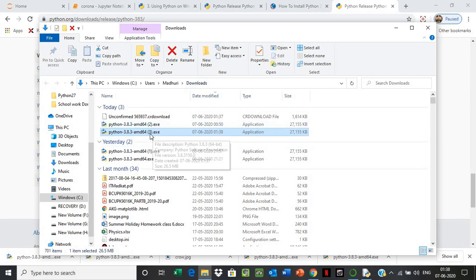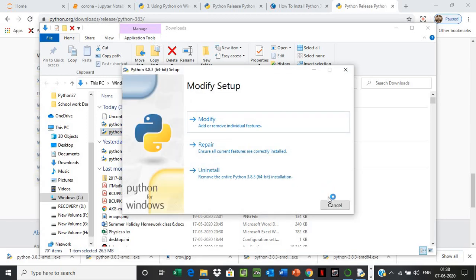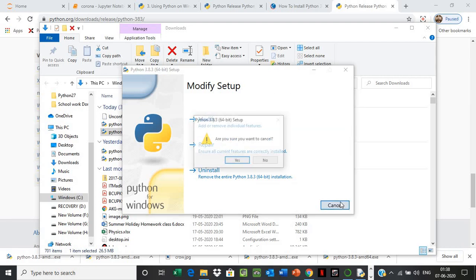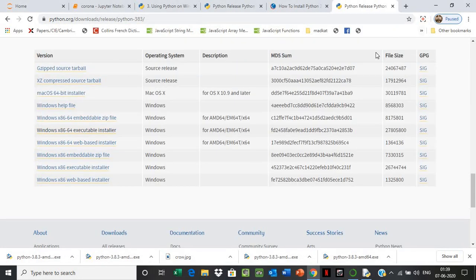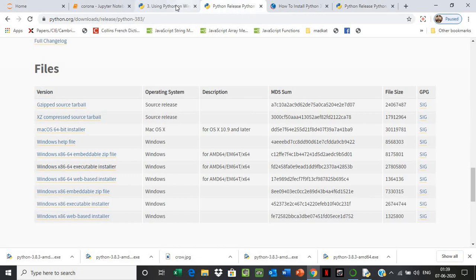So anyway, if you now click this, at this moment it will open a window, and since I have already installed, it will show you either modify or repair or uninstall. This is for when your installation goes wrong, you can do it again. Well, you don't need that. So come out. I can show you how it looks when you first try to install.